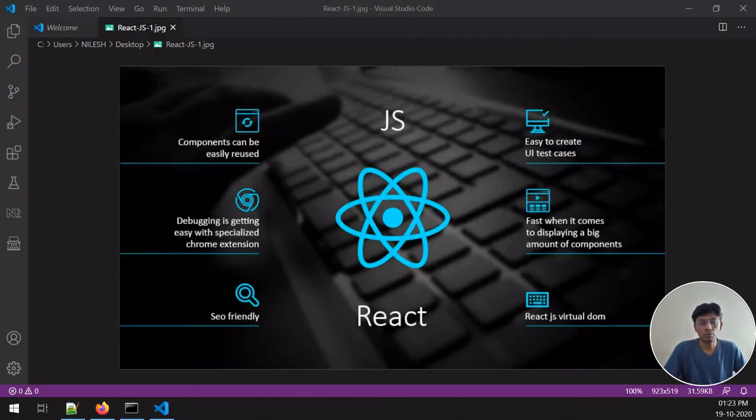My name is Nilesh Dudatra and this video is about how to install the React application. React is a JavaScript library for building user interfaces, and you can call it ReactJS or React.js, but if you call it React only, then it sounds better, right?